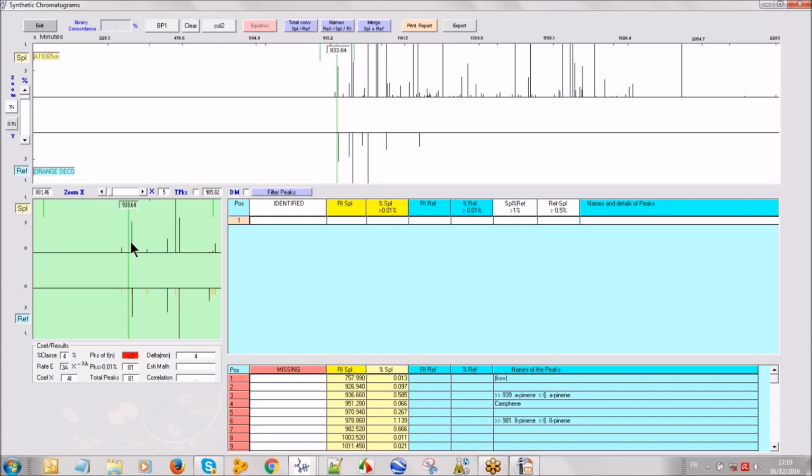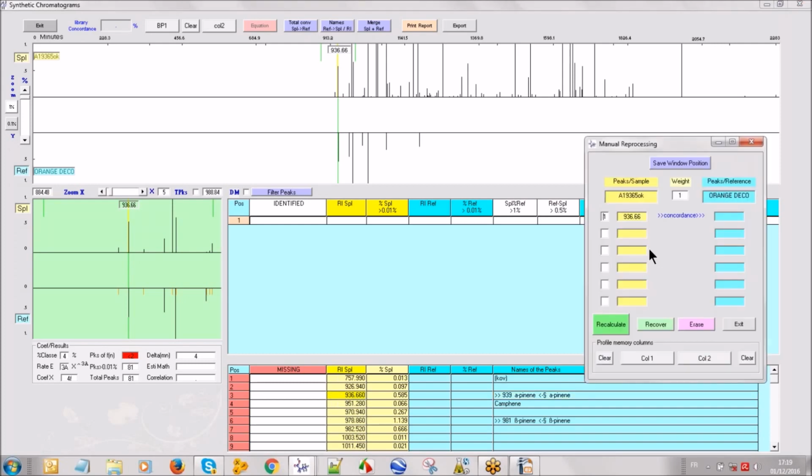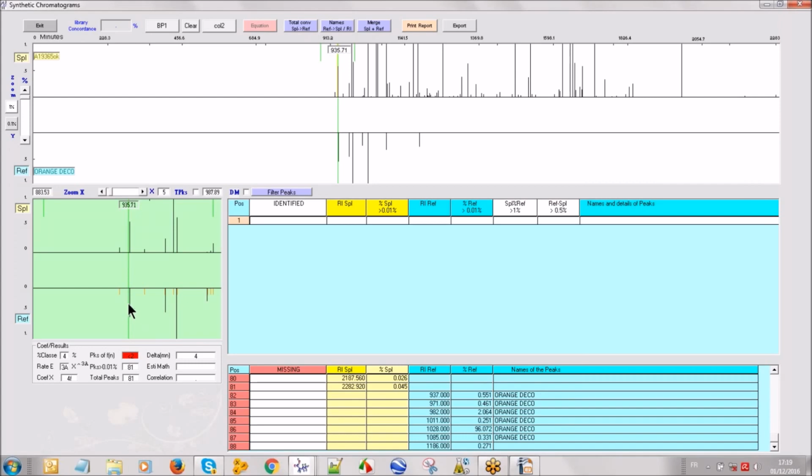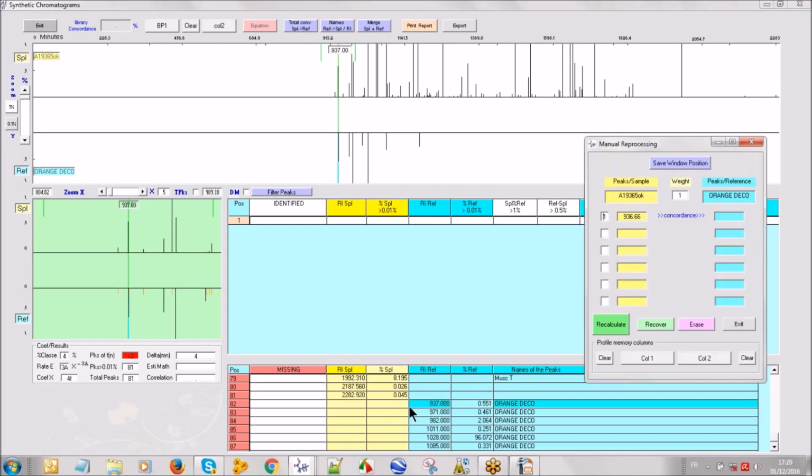To do this, you just go close to your peak. You look at the index, which is probably here. By clicking here, you can see that your yellow bar is going on the peak, and you do a right click. Right click will save the value of the index, and you do the same with the reference, which is our orange deco, which is around 935. So indeed it opens, right click, and here you go.